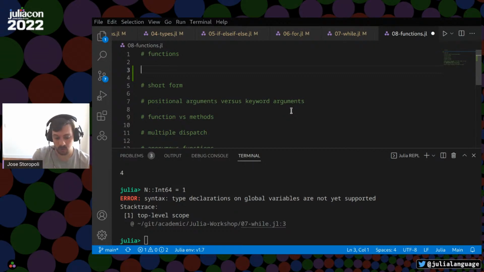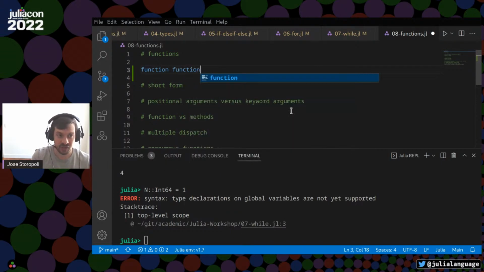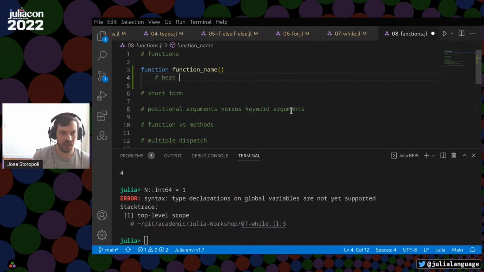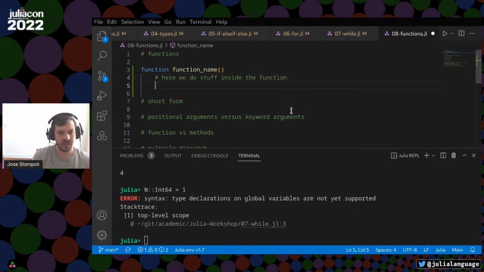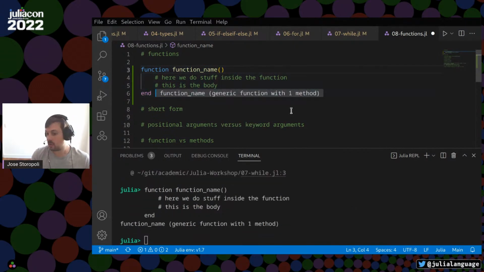We start with the keyword function. We say the function name. We open and close brackets, and any arguments that the function takes go inside those brackets. Here we do stuff inside the function. This is the body of the function. And we end with the end statement. So that's how we define a function. And there you go, we have a function.